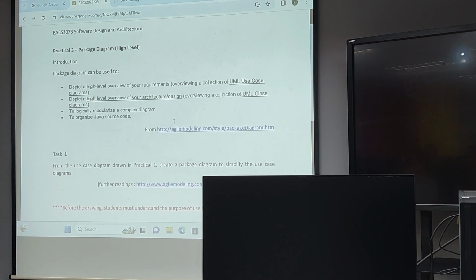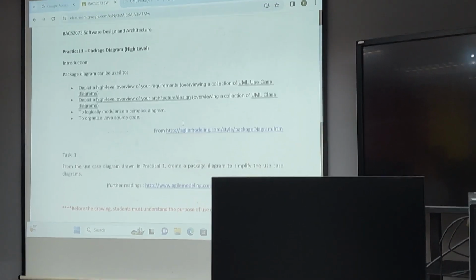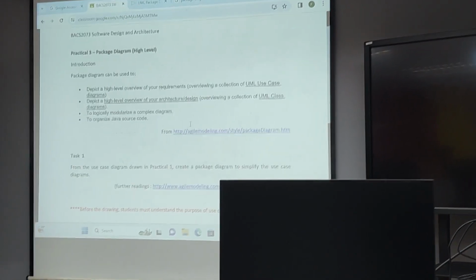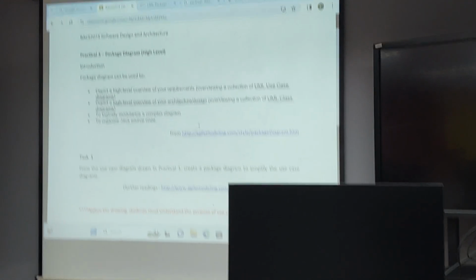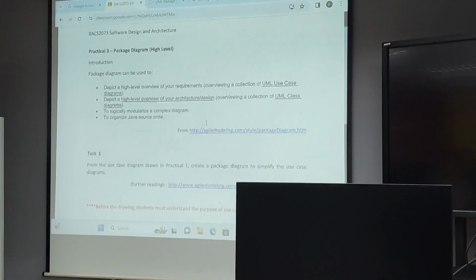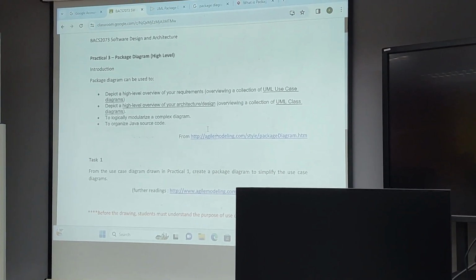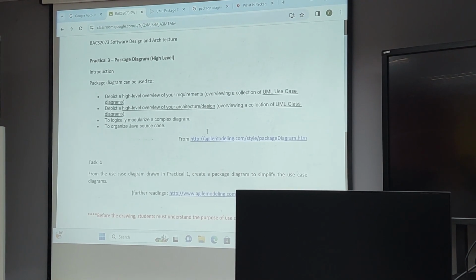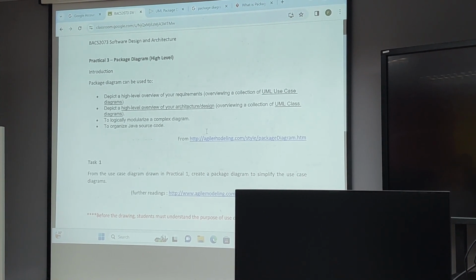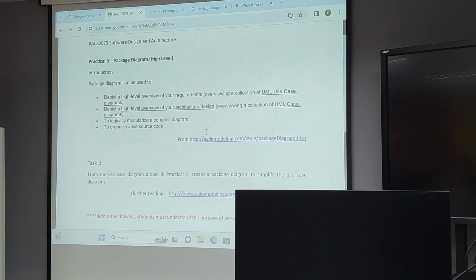Practical 3, package diagram. Okay. So a package diagram can be used to do what? To depict a high level overview of your requirement. Okay, a higher level overview of your architecture design. High level, logically modularize a complex diagram to organize Java source code.